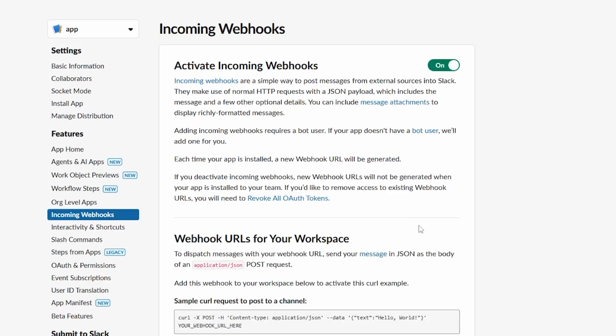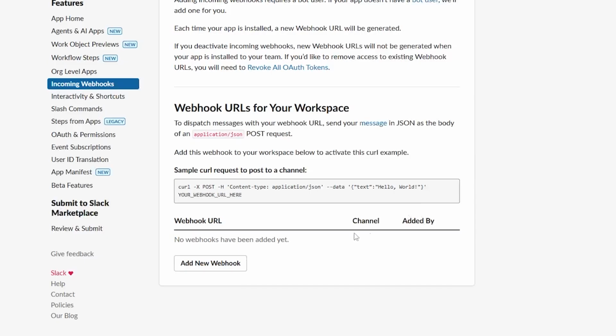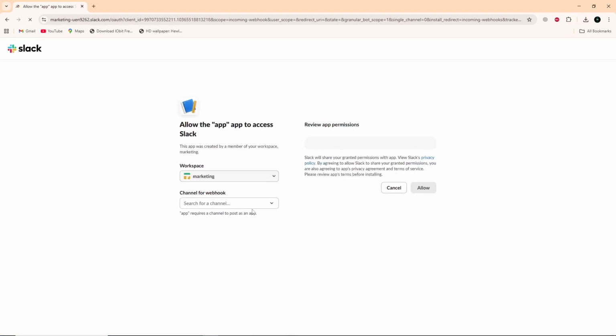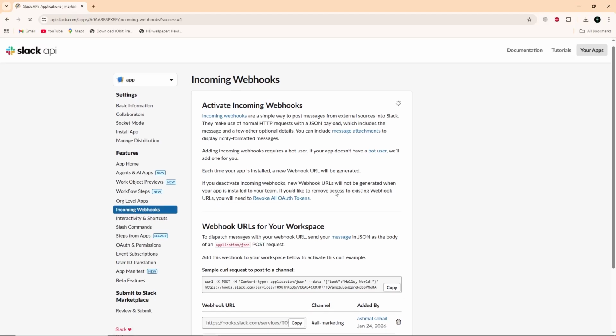Now scroll down on the same page. Click the button labeled Add New Webhook to Workspace. Slack will ask you to choose a channel. Pick the channel where you want messages to appear. Then click Allow to give permission. After that, you will be sent back to the Settings page.